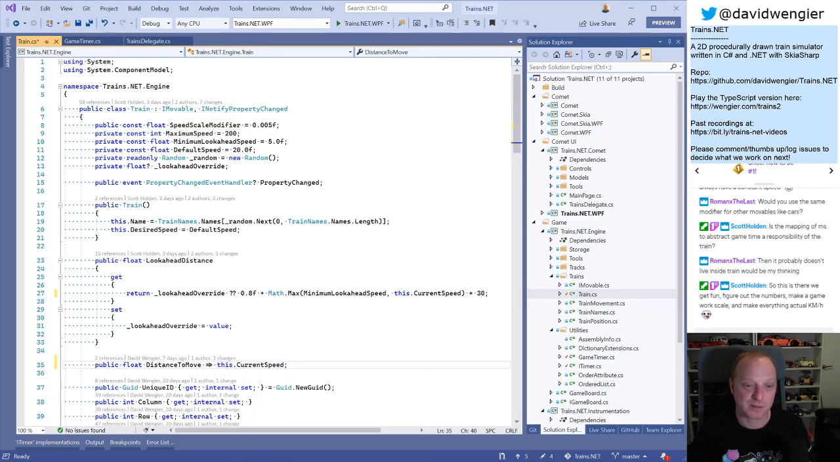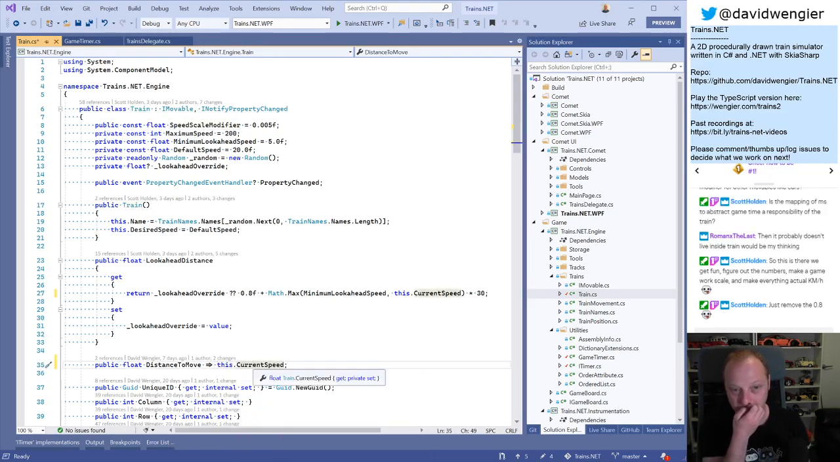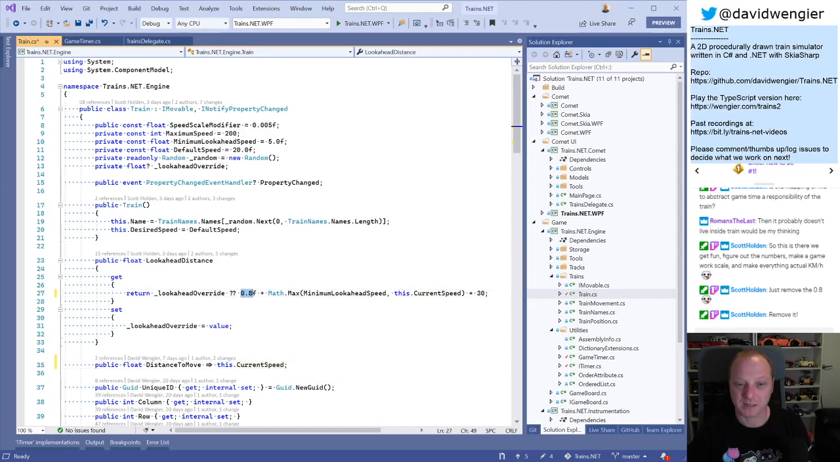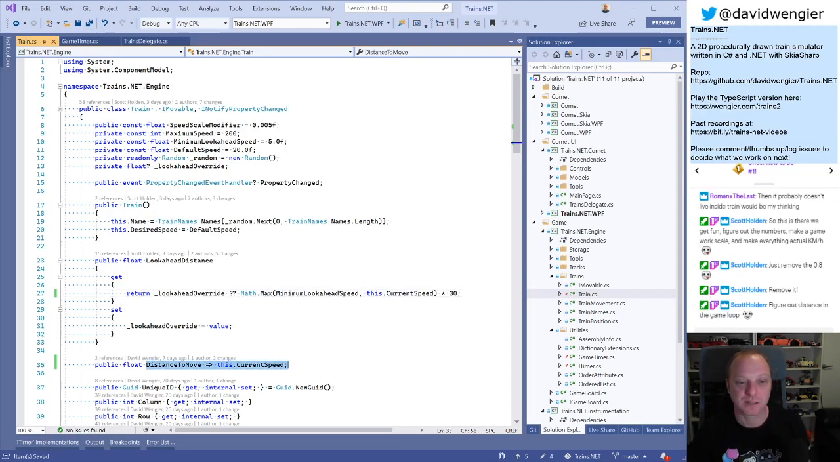Also, it's really weird now that distance to move is equal to current speed. That feels so wrong that it's not funny. Because if that's the case, then current speed should be measured in point whatever. Just remove the 0.8. I guess since you've got the minimum look ahead speed now, yeah, that might work. All right. This is so weird. Figure out the distance in the game loop. Yeah, I don't want to add 0.8 randomly in the game loop, though, do I? I don't know, maybe I do.